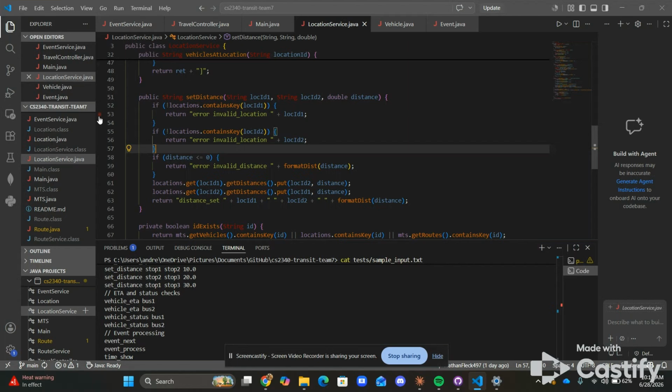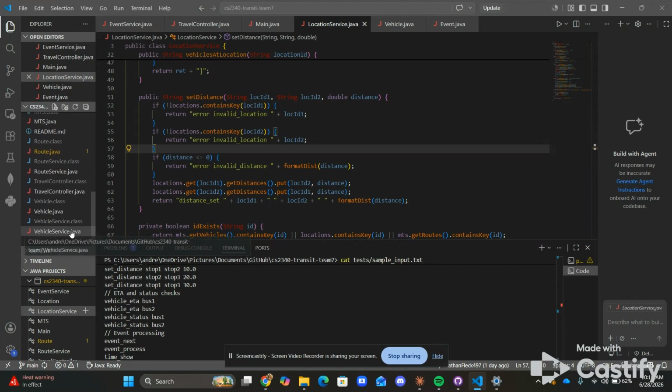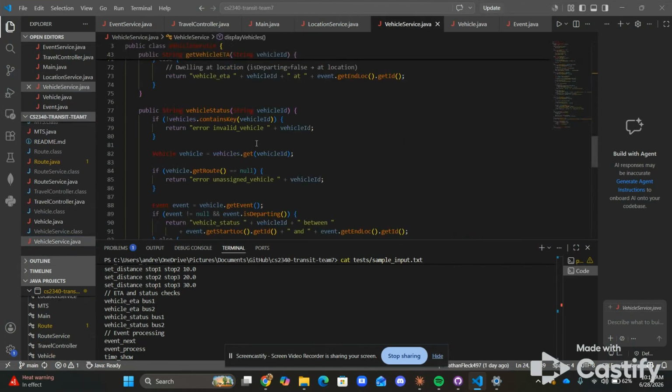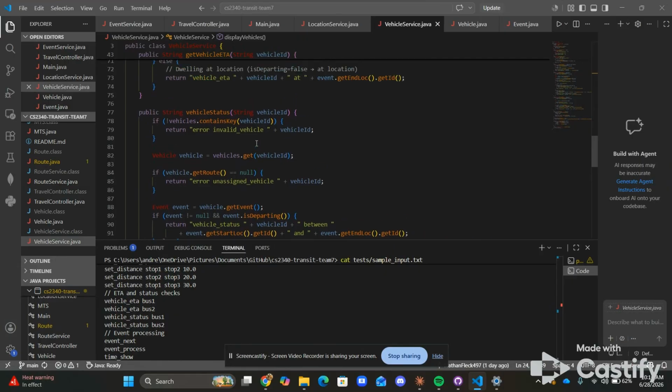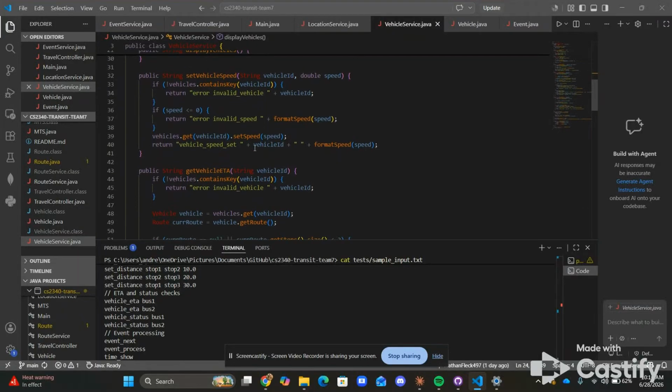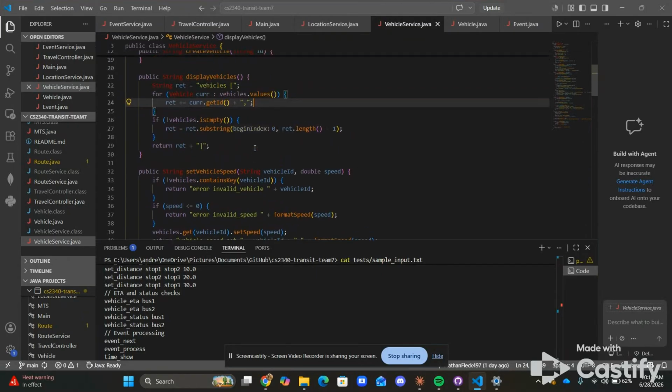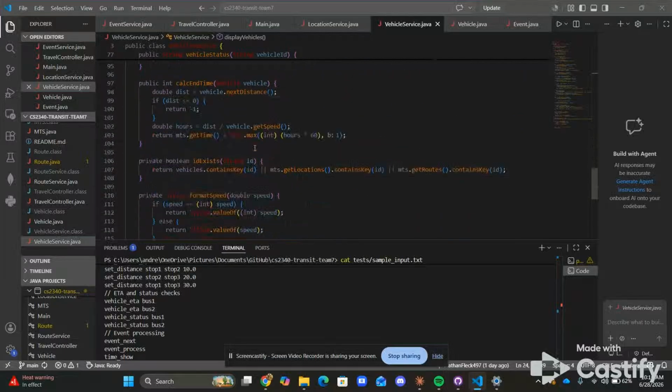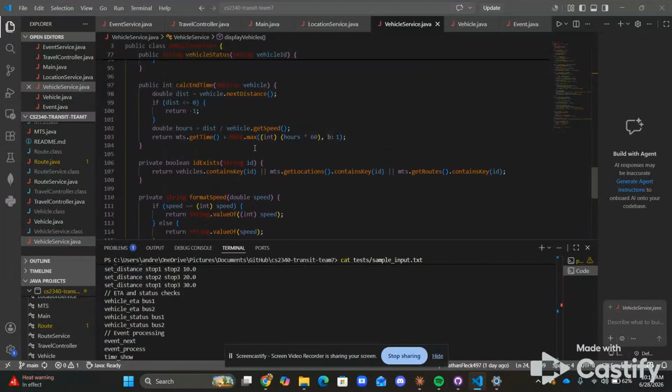In vehicle service, we have a set vehicle speed method, which validates that the vehicle exists and that the speed is a positive value before updating the vehicle. Also in vehicle service, we have a calculate end time. This method takes a vehicle, gets the distance to its next location using the vehicle's own next distance method, which is here and here.